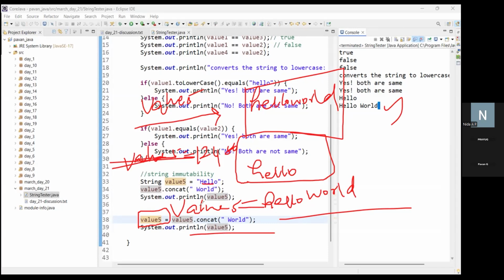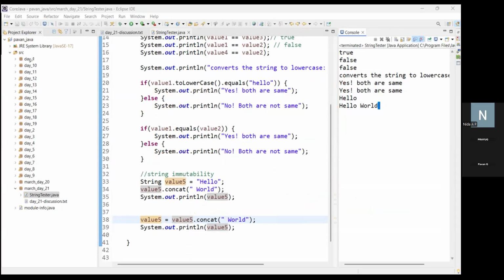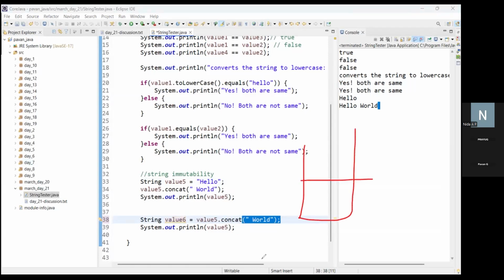When you are trying to modify and you want the same variable value 5 to refer to it, then you can go ahead with this. Suppose I don't want value 5, it can be anything, say value 6. You're taking value 5, adding a new string, and assigning it to value 6. So when you say value 6, it's going to be a new entry in the string pool. Hello world is going to be the new entry in the string pool.